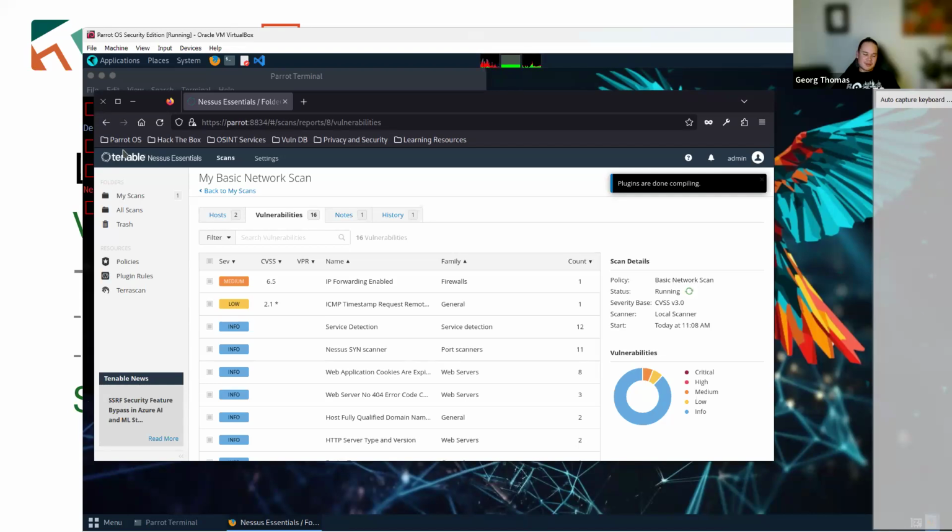So 6.5. Remember, it's out of 10, which is why it's popped up as a medium. If I was doing a vulnerability scan of an environment, I would look at that 6.5. Pretty easy because I've only got one. It's not like I've got a squillion things on there. But that's how you would use that information.